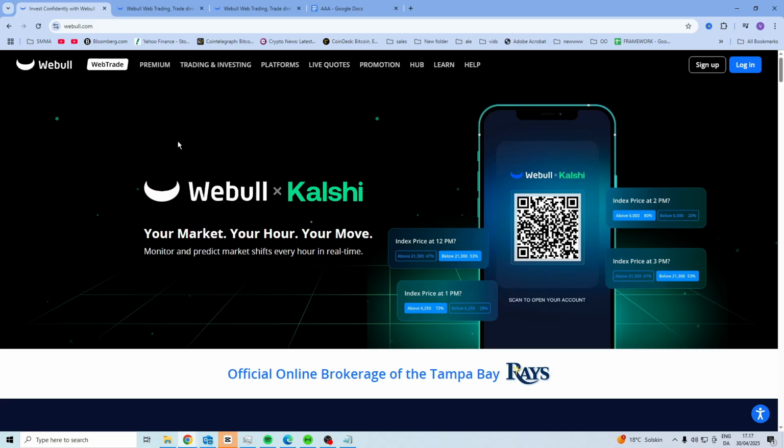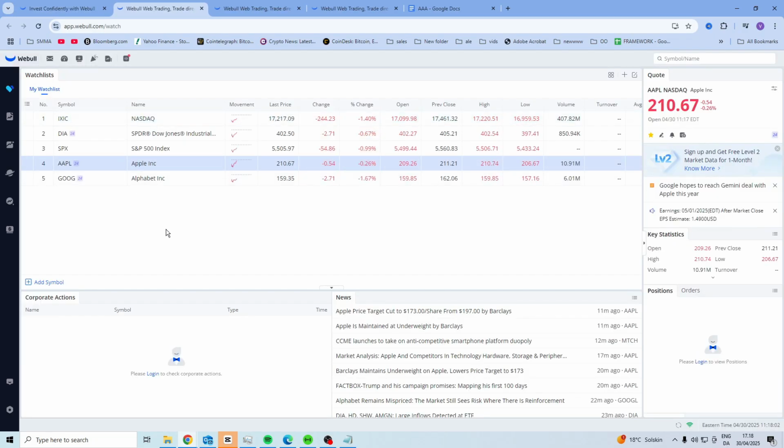Then what you want to do is either use the app or the desktop version, or you can just use the website version and head over to the web trader. Once you're in here, you want to select the stock that you want to sell. So once you log into your account, you should be able to see all of your stocks that you've bought if you head over to the left hand side.